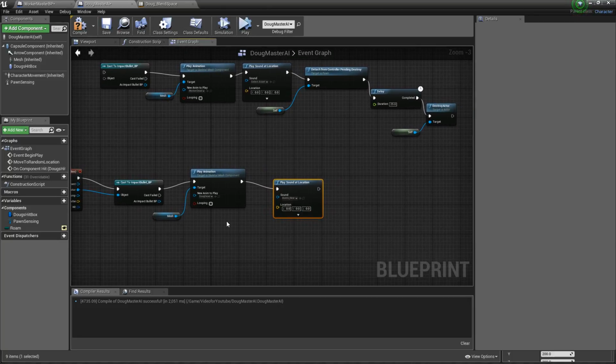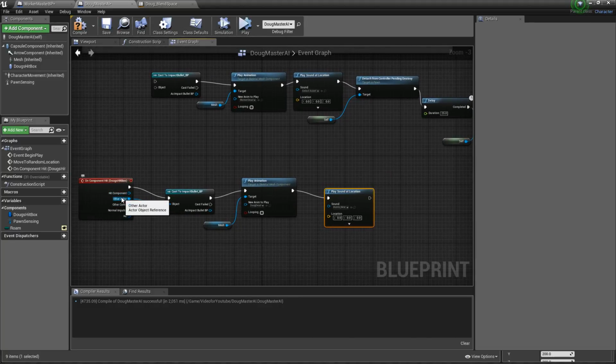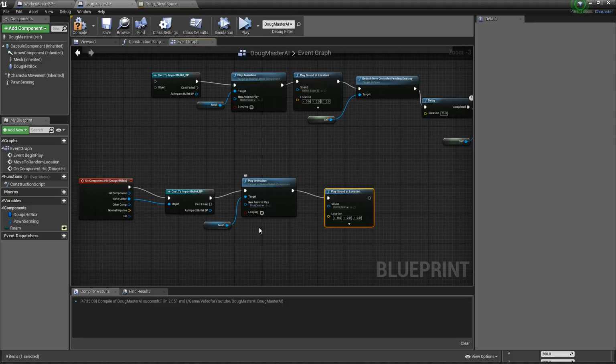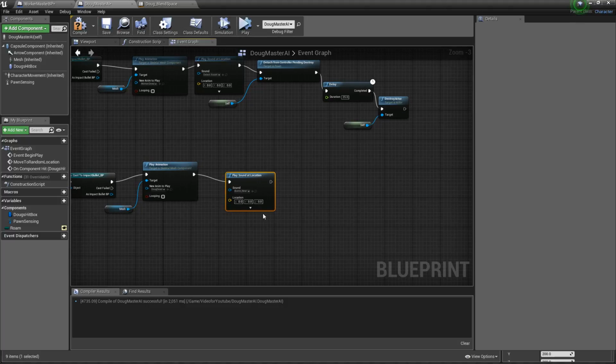So here's what's going to happen. Once I shoot Doug in that collision box, it's going to trigger the animation to make him dead. It's also going to play the sound, like him dying or whatever sound you have. But if I do not detach the controller, Doug is going to die, and then he's going to slide all over the floor like he's all crazy.